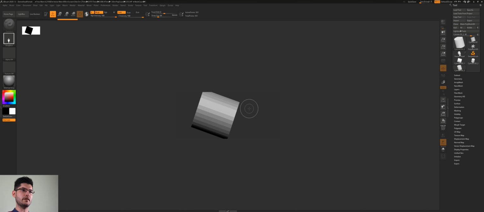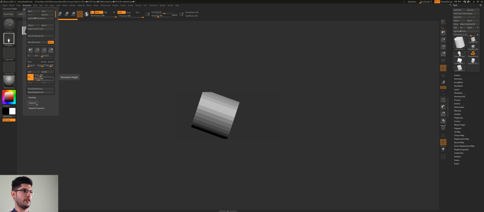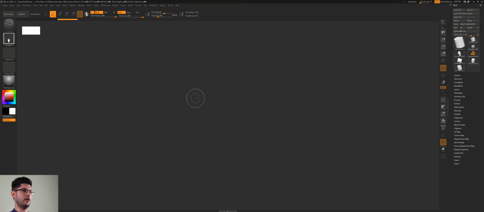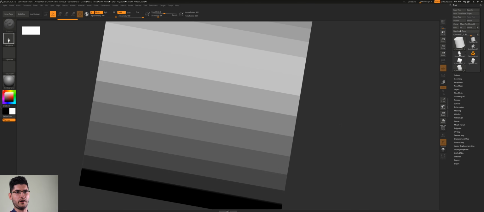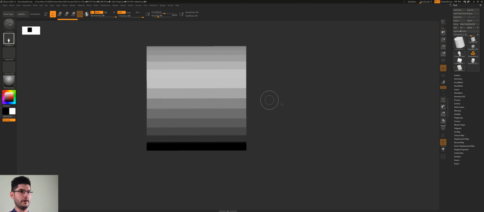So what this means is that you need to expand your document. What I like to do is go into document and set up a new resolution in here, new settings, or I can press new document, and then all of a sudden the document is as big on my screen as well, which is quite nice.